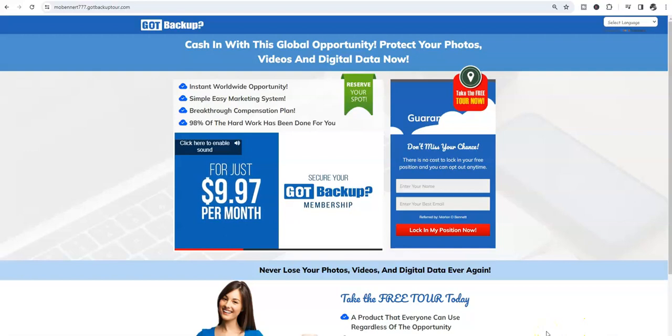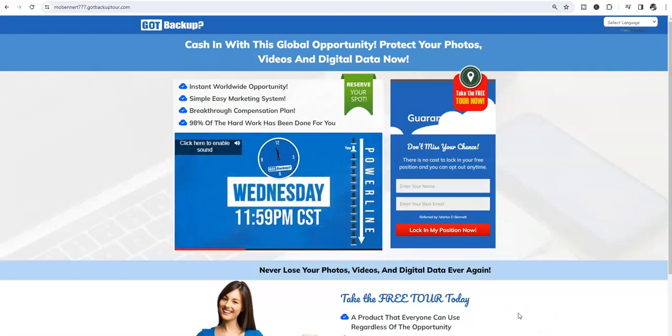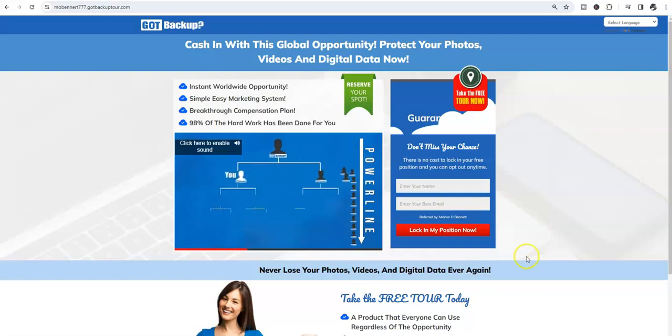And I got a system for this that I'm building for Got Backup. I'm going to unlock it. I'm going to show you guys what it looks like. It looks pretty much like the other ones do. But what I'm saying is, you can do all of the same things.